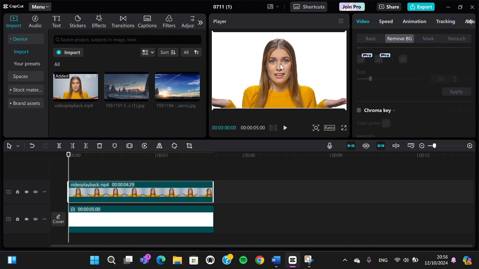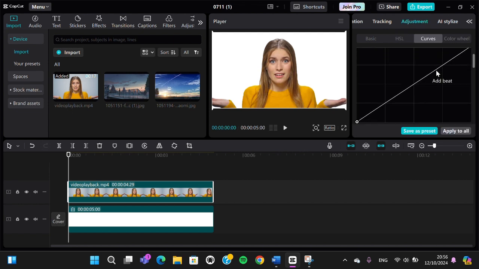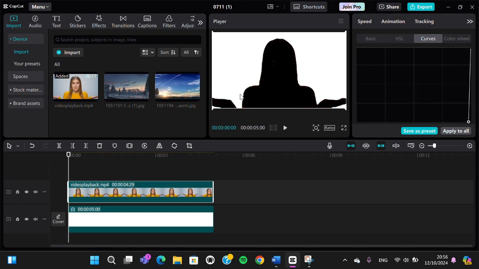Okay, and now the background of my video has been removed, and I'm going to go to the adjustment. Go to the adjustment right here, and we can make it black. You can drag it to move and make it black like this. Okay, and we're going to add the second video.